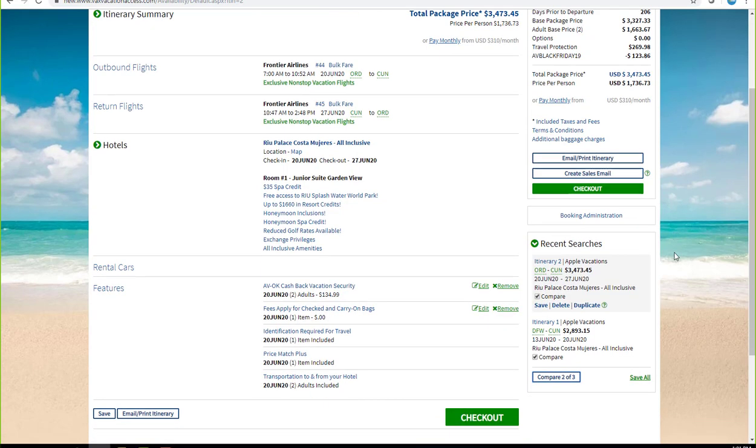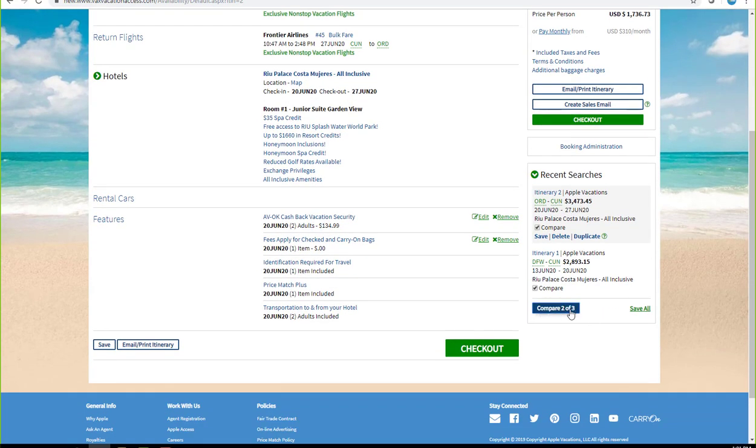Right here, you'll be able to see it because it'll be 0 of 3, and then if you start checking the box, it'll say however many you have. So you can get up to 3.